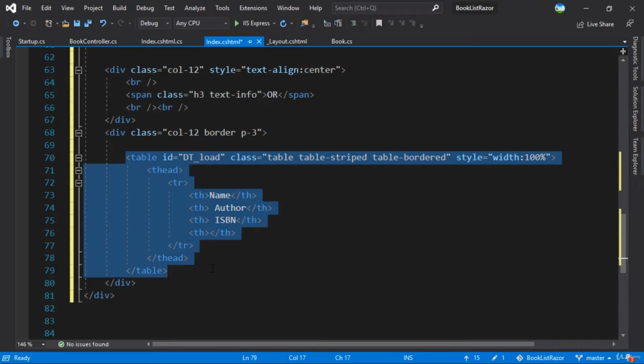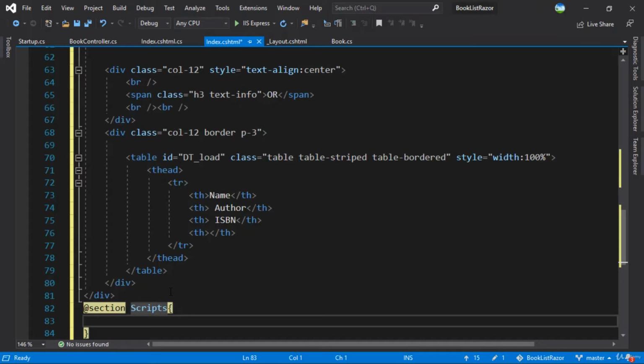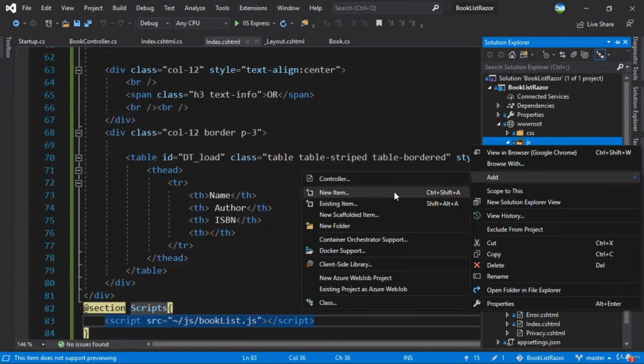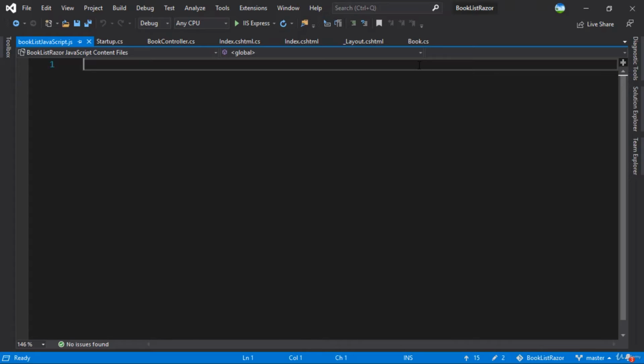Now, how do we load this table? That table will be loaded using JavaScript. So for that, we'll add a section here, and it will be scripts. We will have the script tag here. We'll give src inside js. I will create a new JavaScript called booklist.js. Let's add that script file inside the wwwroot js. We'll add a new item. We can search for Java here, and let's call this booklist. And then let's start working on the JavaScript here.